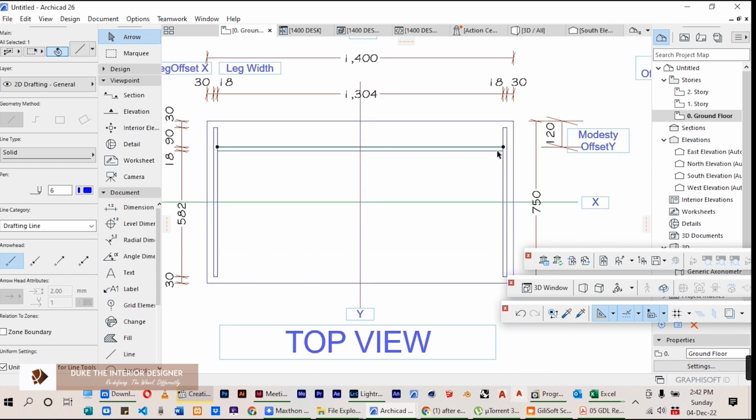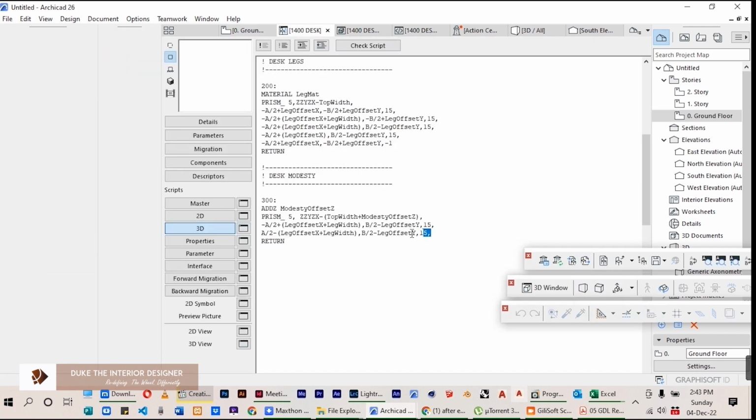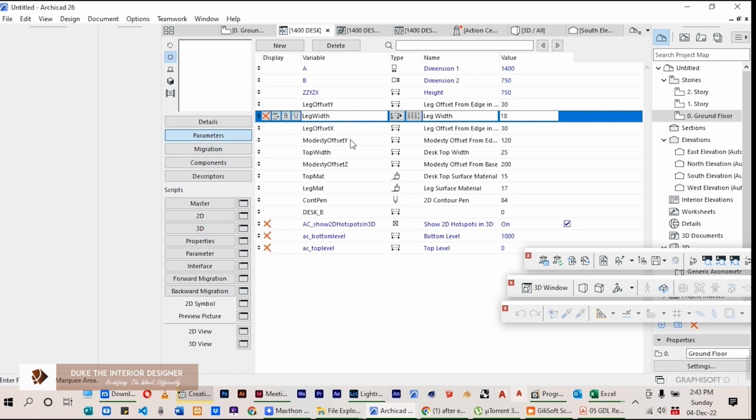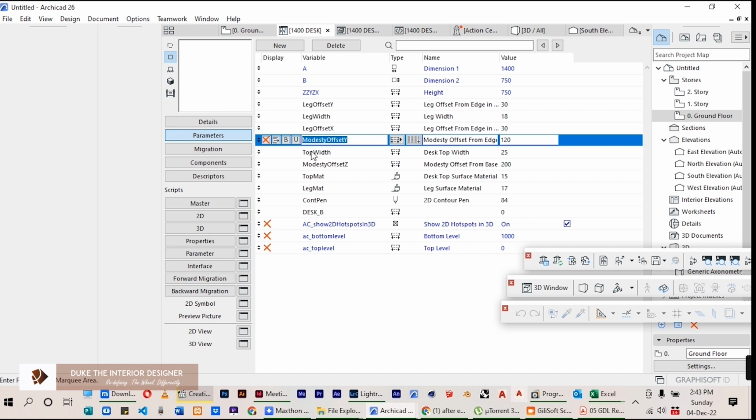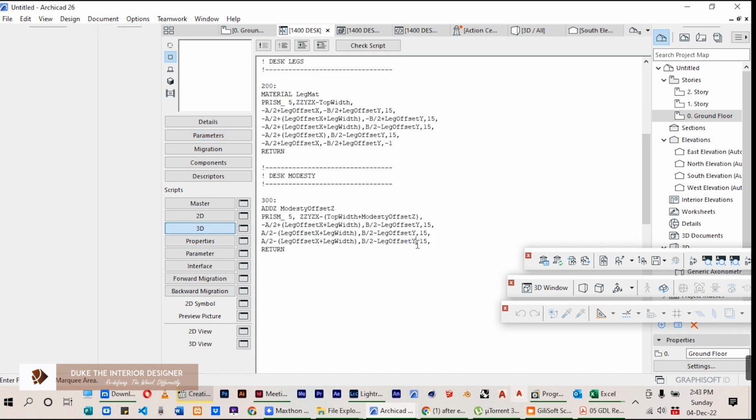The X value remains, but for the B value we'll have the B positive, B divided by 2 minus the modesty offset Y. Modesty offset Y, copy this. So this is modesty offset Y. Copy and paste here. Copy this again.